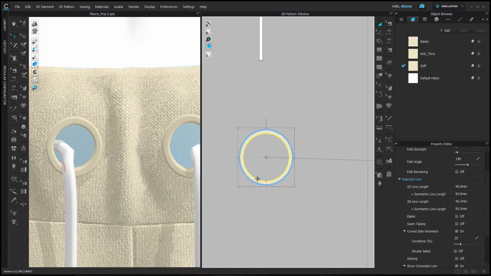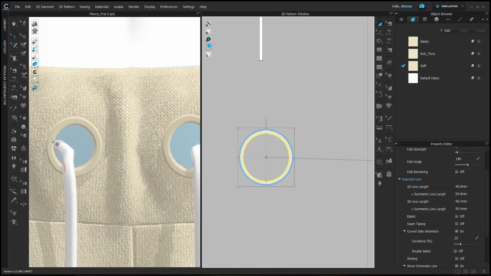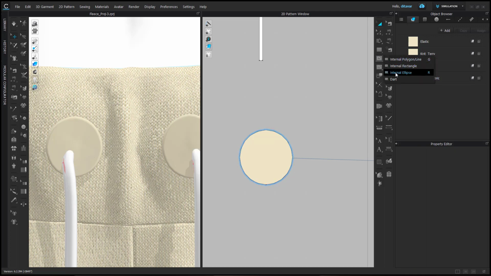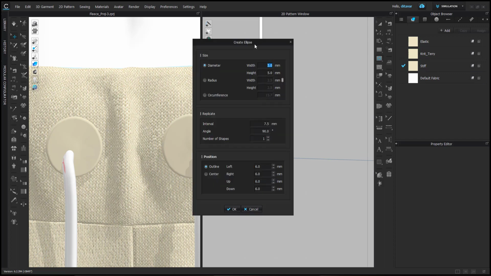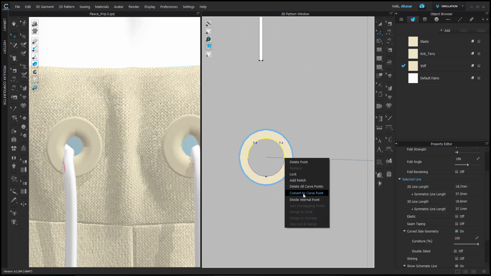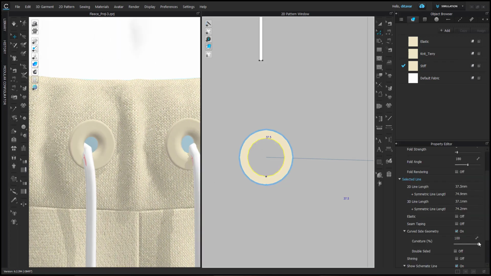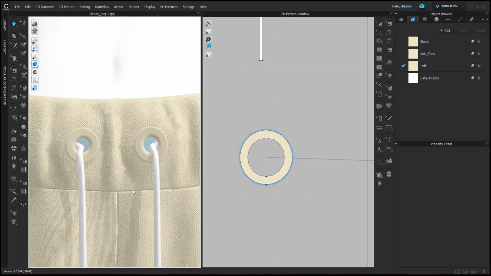And then also, if you realize that this is not wide enough, it's very simple to edit it. Just delete the internal ellipse and create a new one. Let's say this time I want 12 millimeter. Convert to hole. And you can again convert to curve points. And then you can also control the curved side geometry. Like this.